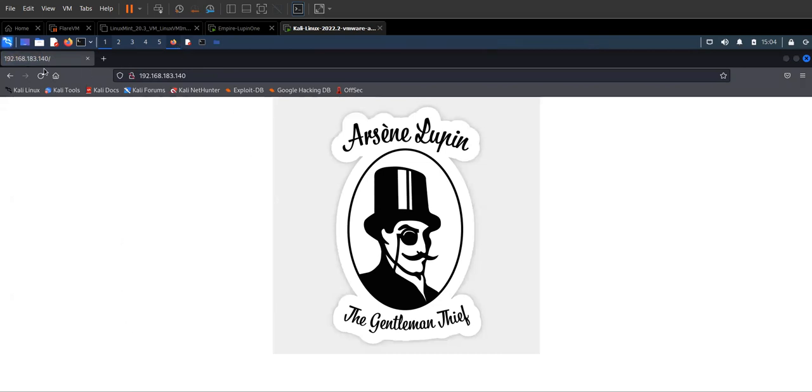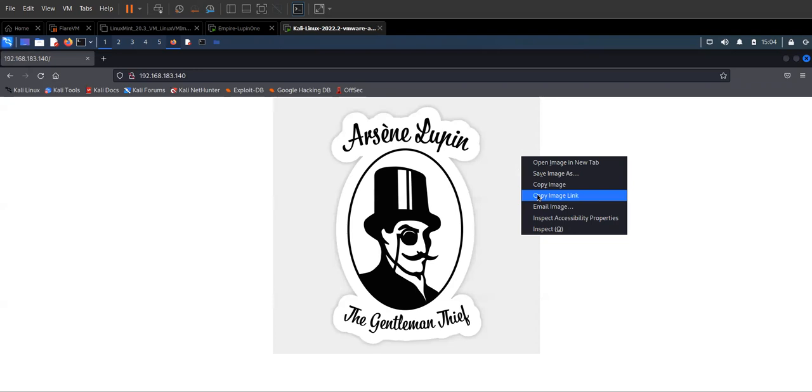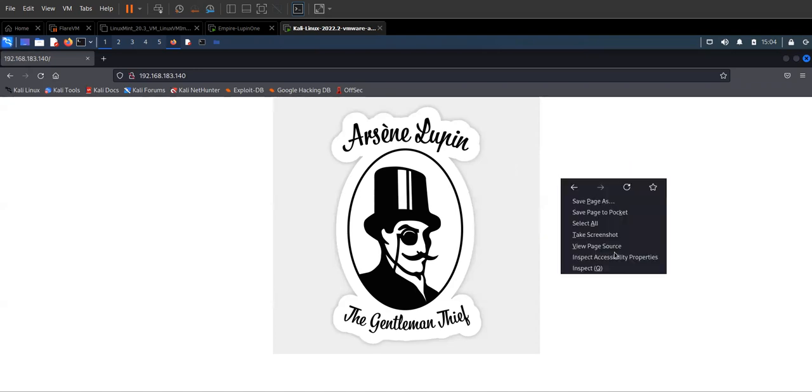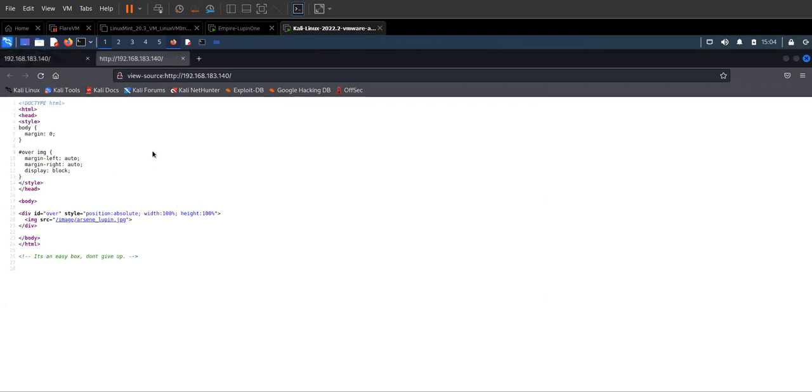So going into this web page, we see Arsène Lupin, the gentleman thief. This is a JPG image. This box is based on the gentleman thief called Arsène Lupin. I don't know much about him, but I think it's a novel or something. So view page source. I don't know what I clicked before. Okay, so here we see this thing, and in the links it's commented out. It's an easy box. Don't give up.